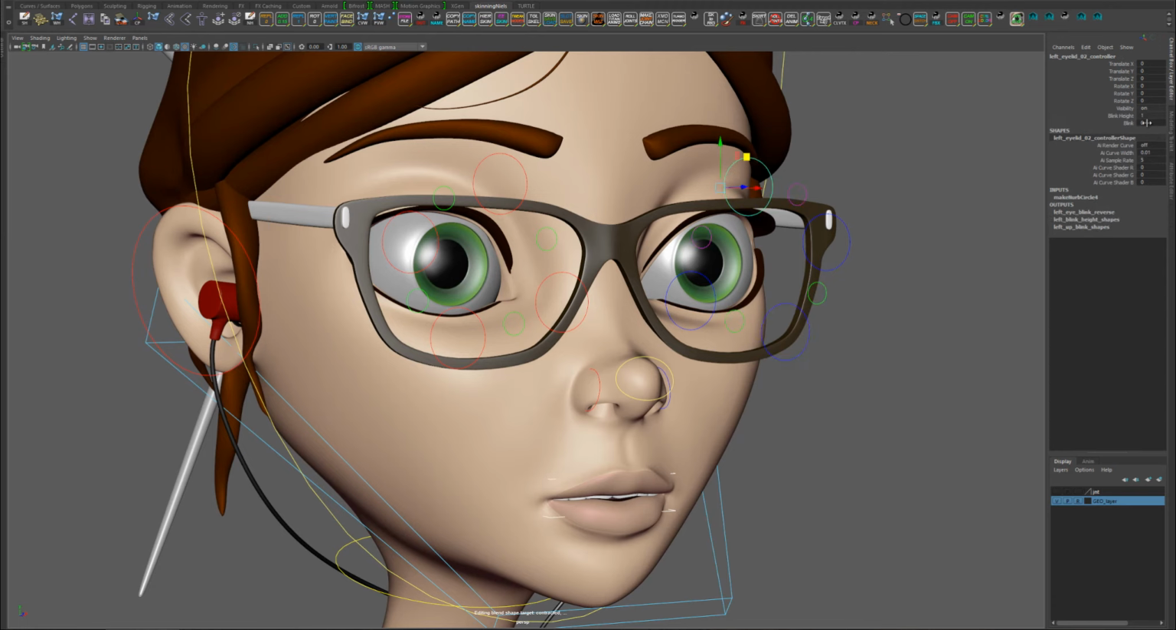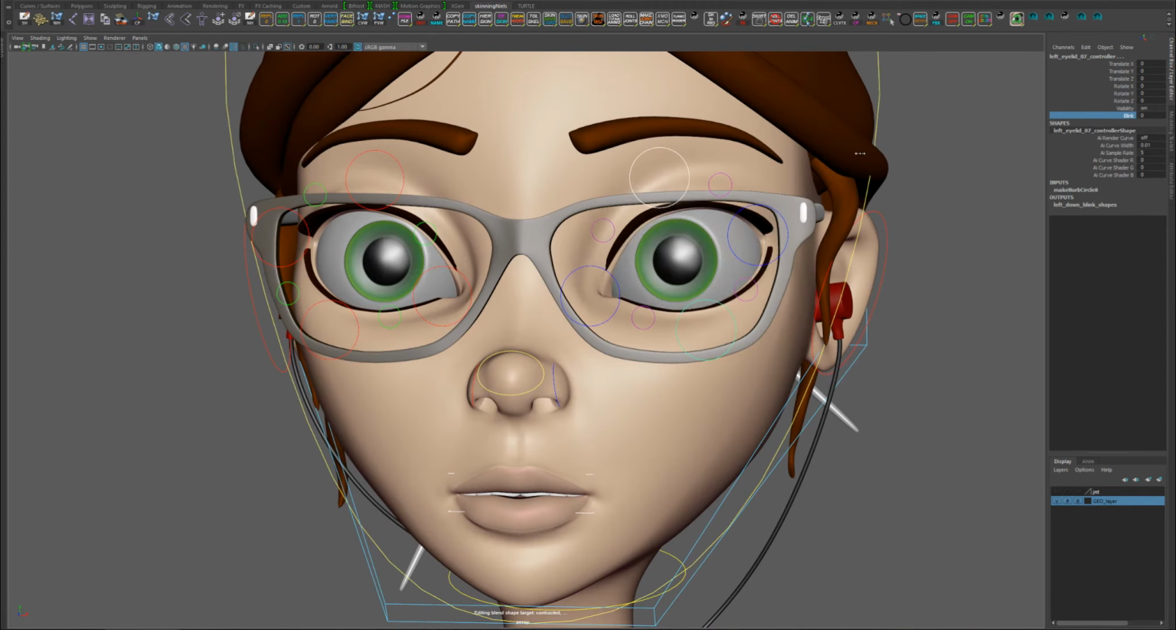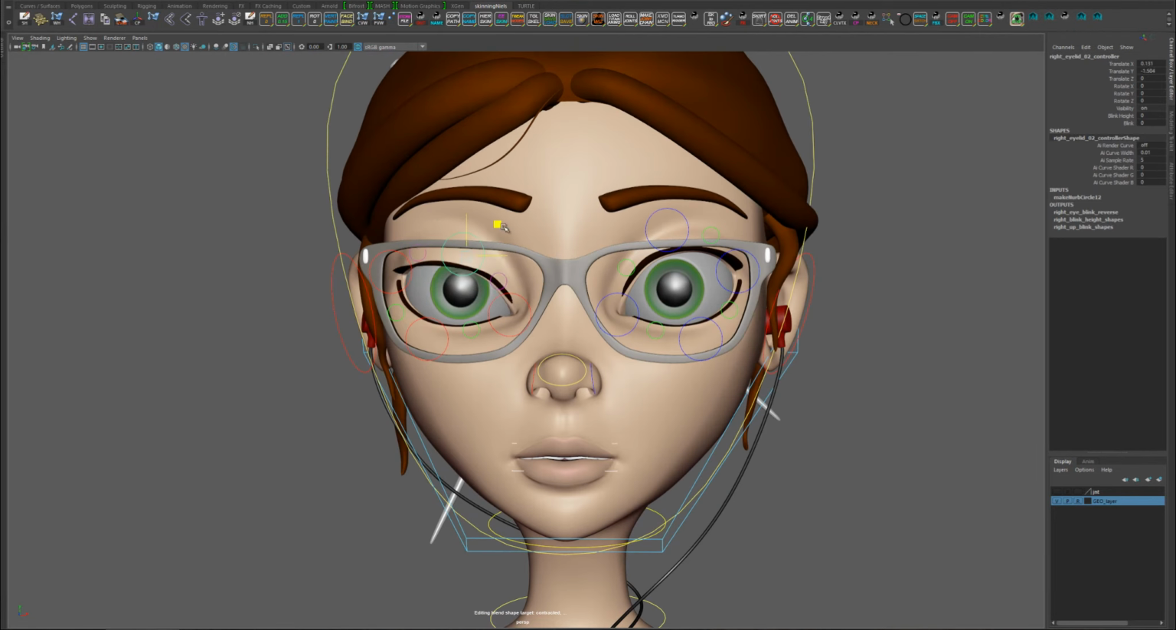You have a blink attribute, and then the upper controllers also have a blink height attribute. So if the blink height attribute is set to 1, it's just the upper eyelid that'll do the blinking. If it's set to anything lower than 1, you can see that the lower eyelid also moves along with the blink.